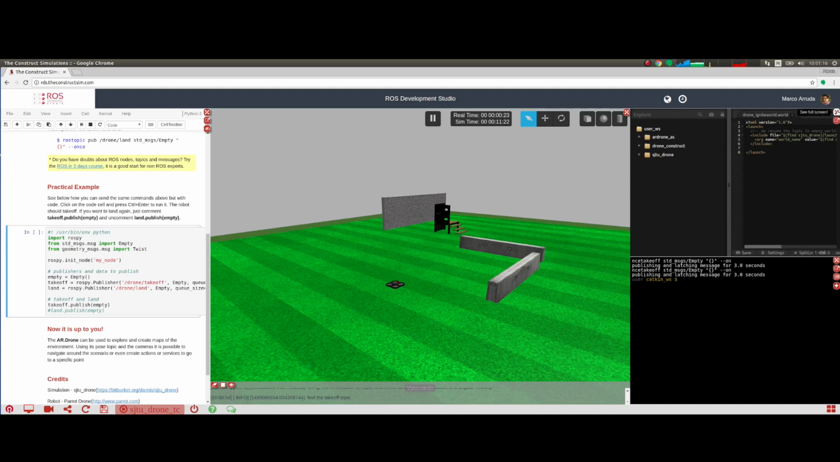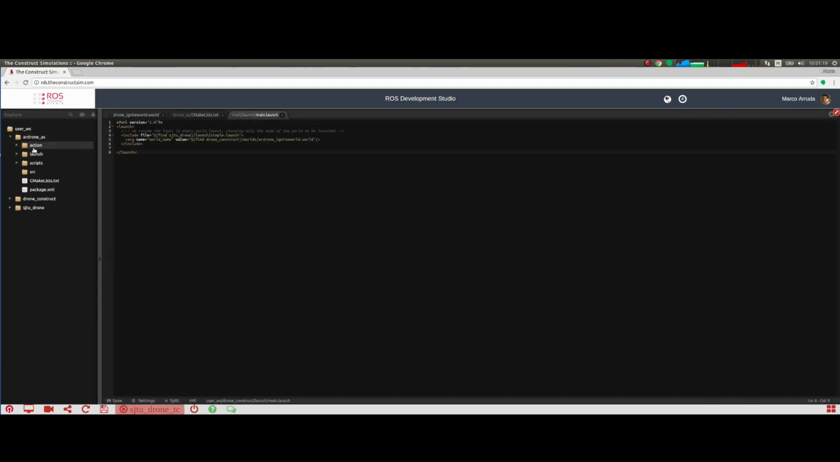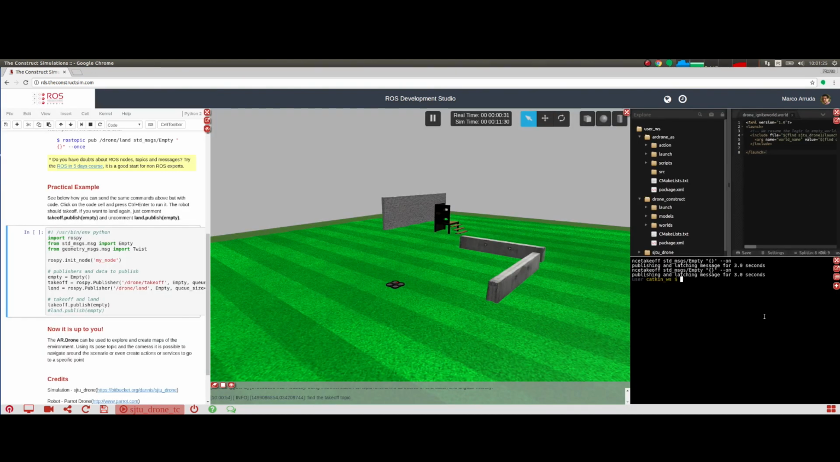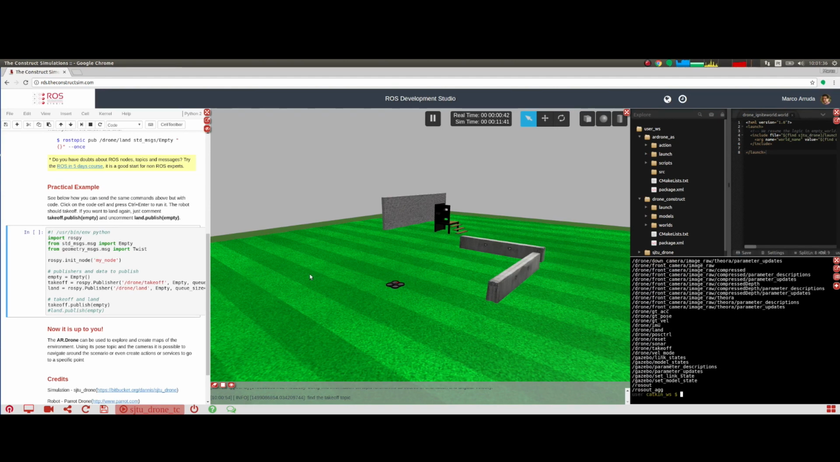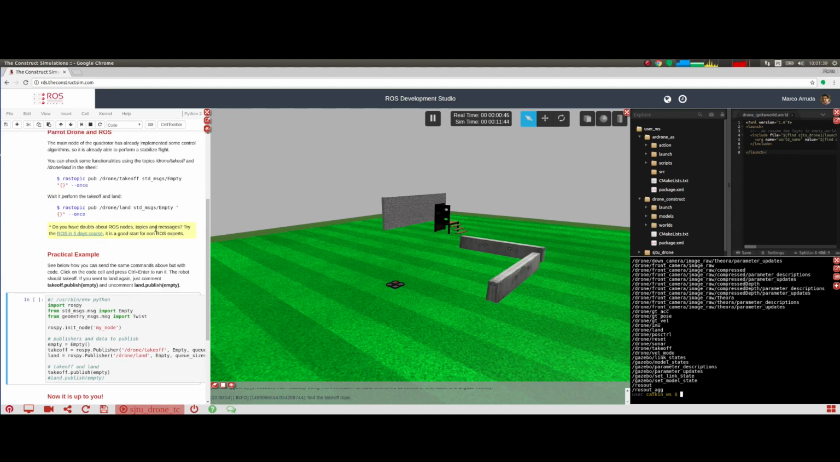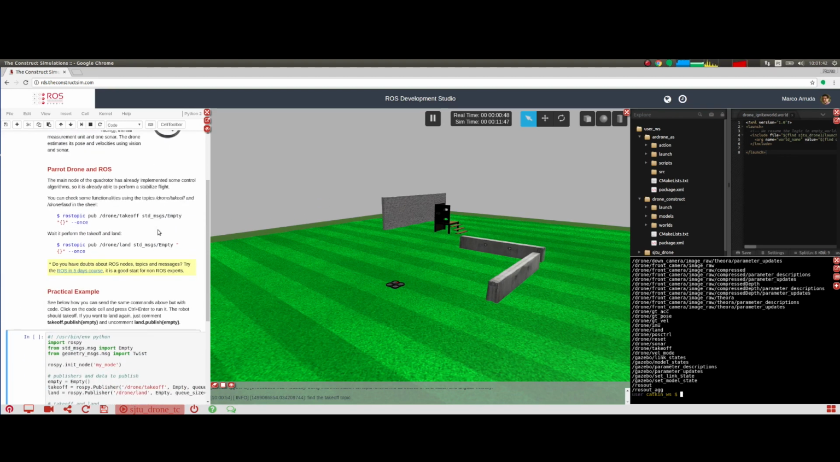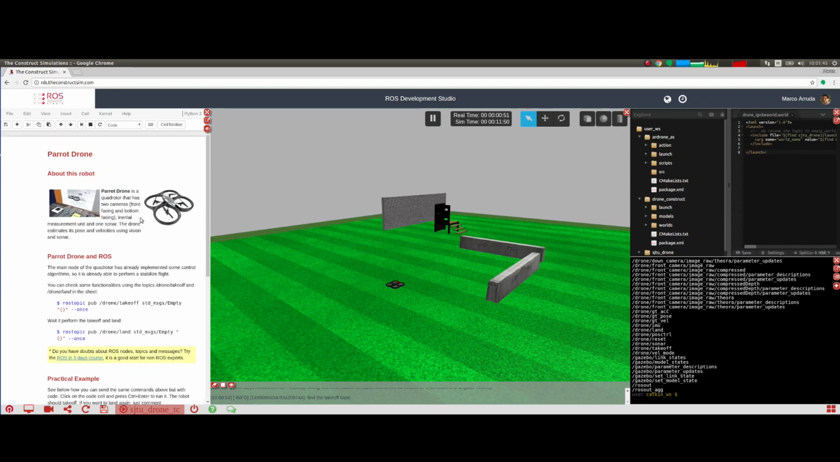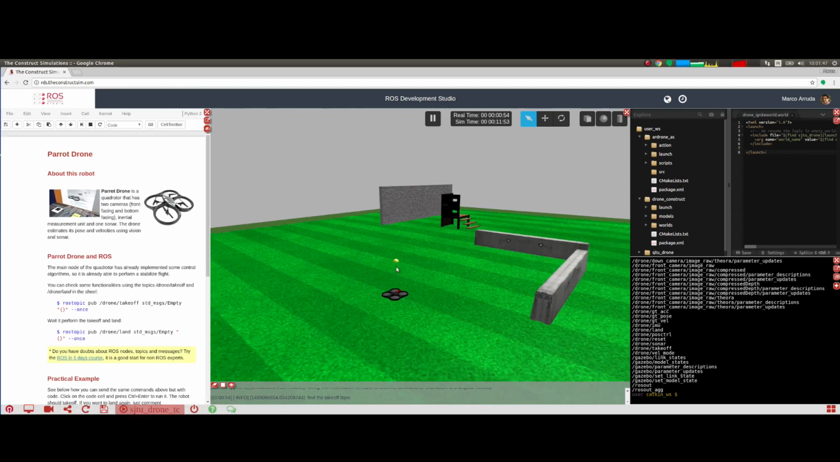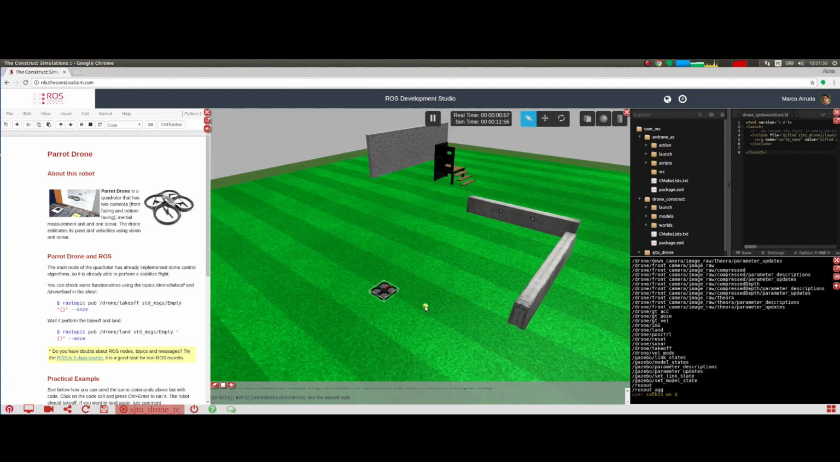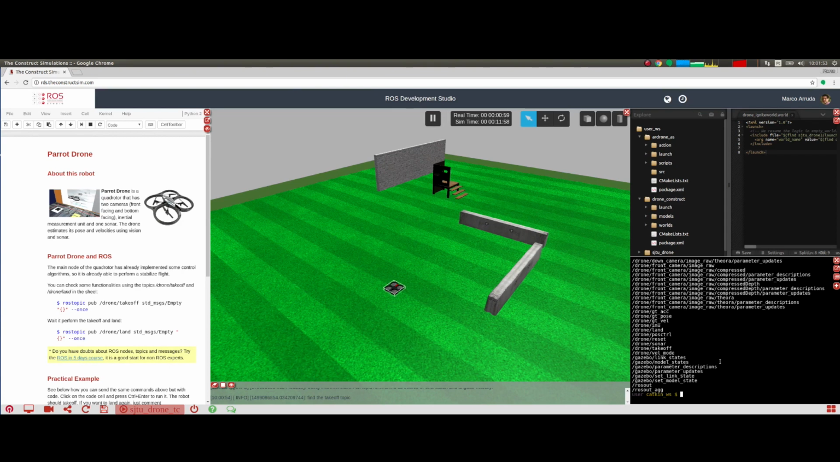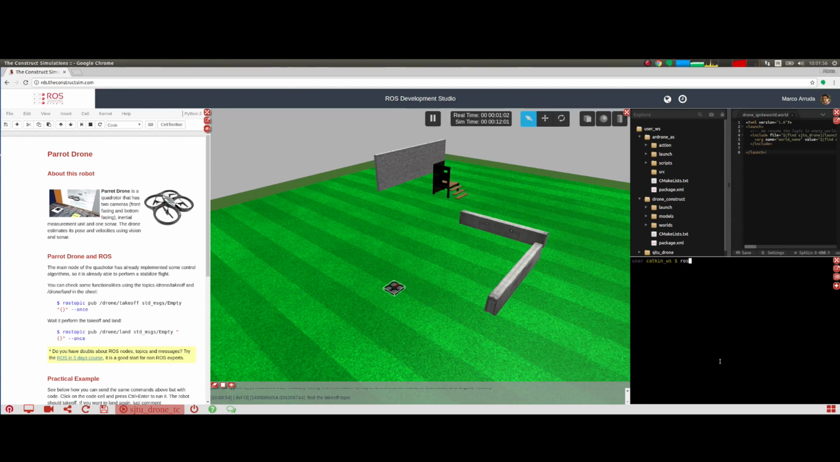On the right side you have an IDE. You can explore the files, change them, and through the terminal at the bottom right side you can compile everything that you are used to doing in a regular terminal. First of all, let's follow some instructions of the notebook. We have here the Parrot drone simulation. We have the drone here in the middle of the screen. Let's take a look at what the simulation provides for us.